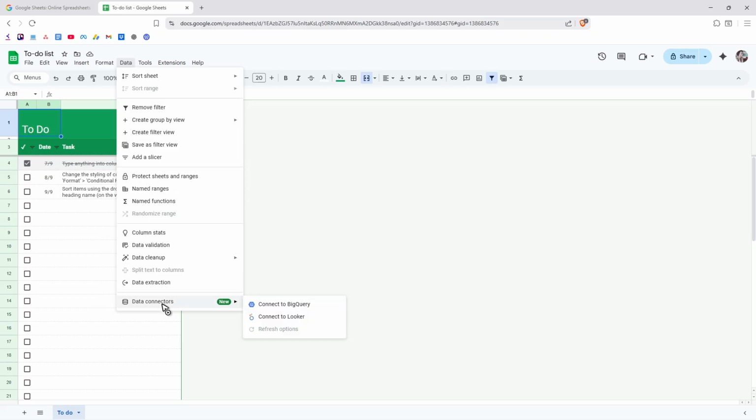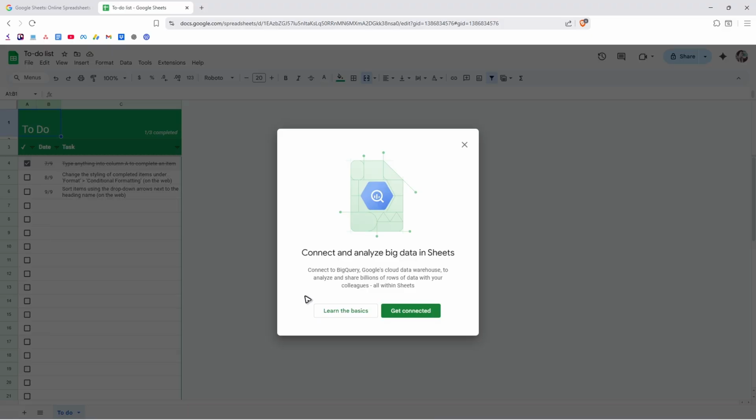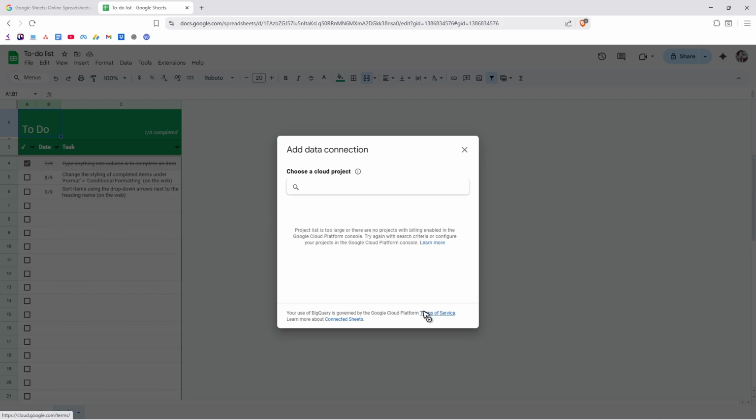at the very bottom, we have Data Connectors. Just hover your mouse onto it. Now, click on Connect to BigQuery, okay? Click on it and then click on Get Connected.